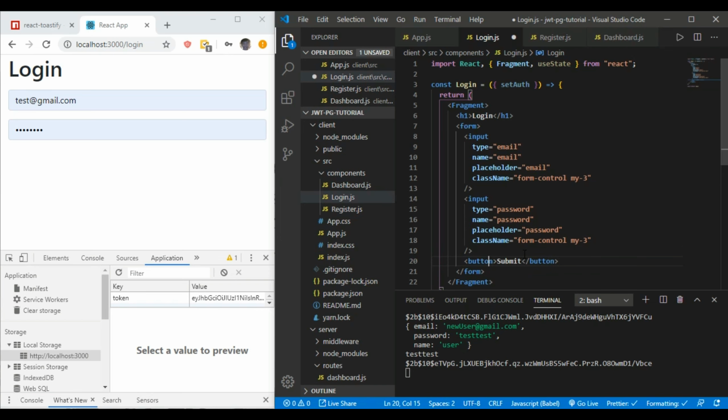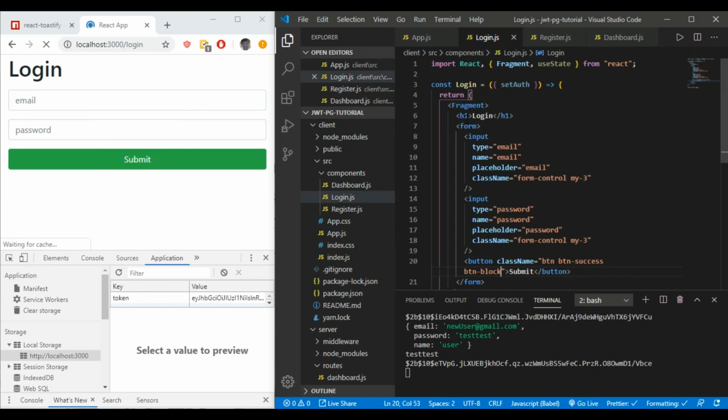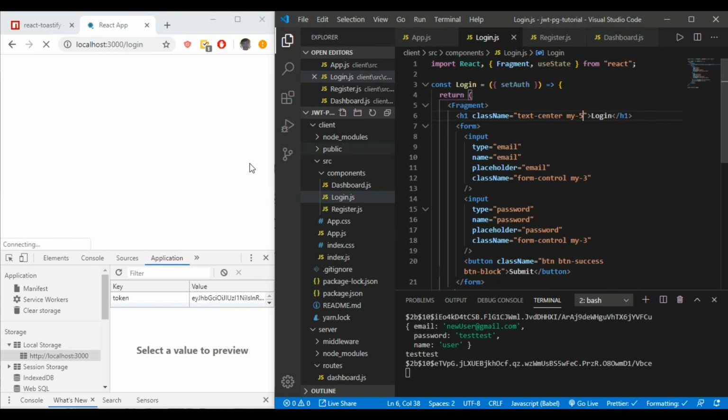Submit. And it's going to have a className, btn btn-success, and btn-block. All right. And we're going to see this thing pop over here. Then we're going to add a className for this thing as text-center, and we're going to say my-5. Right, so it looks exactly like our register component.